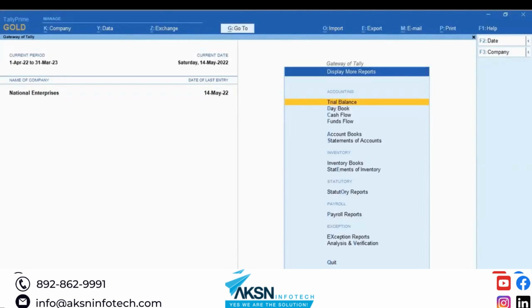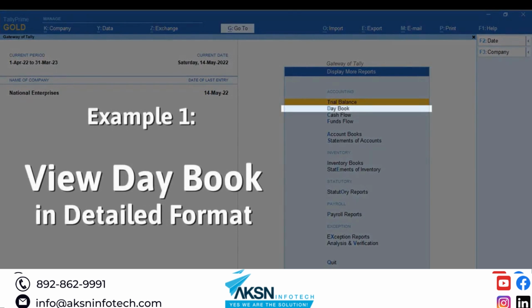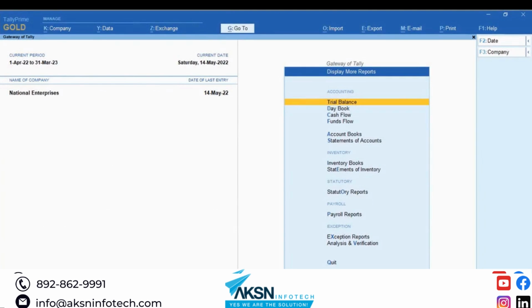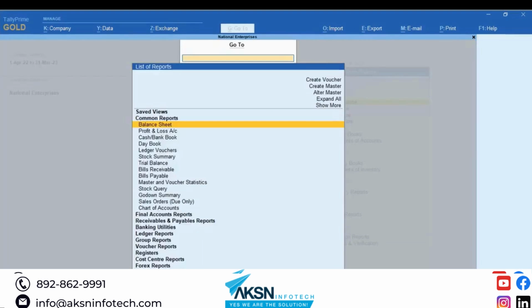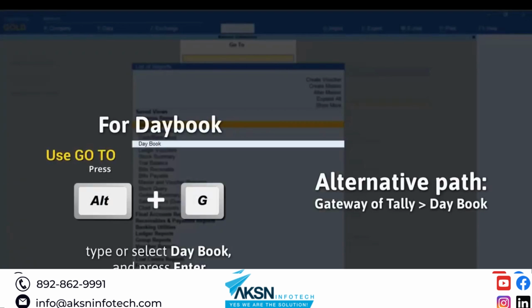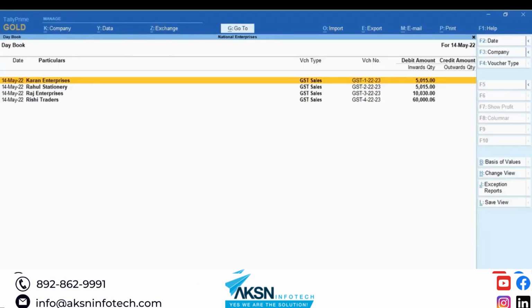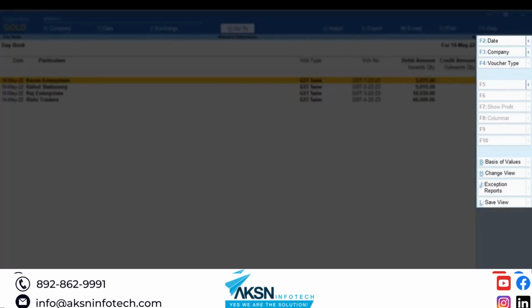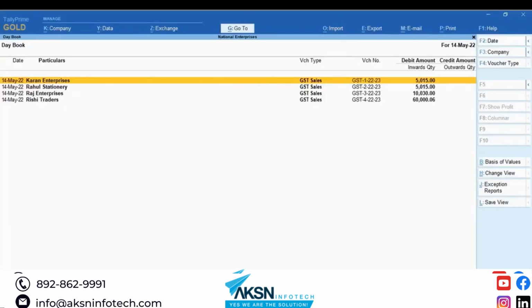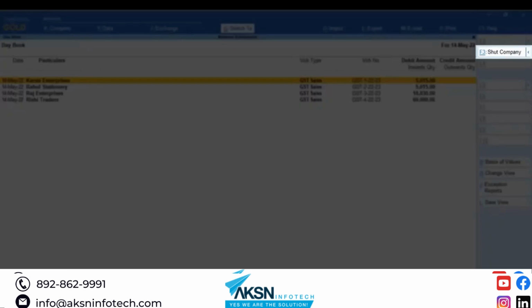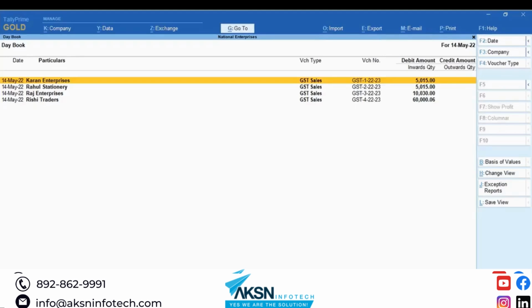To understand more, let's take an example. You want to view daybook in the detailed format? Open daybook. Press Alt G, type or select daybook and press Enter. As you can see, there are buttons in the right button bar and bottom button bar to help you perform the respective actions. Press Ctrl. As you can see, other buttons have appeared and you can also view the keyboard shortcuts for the buttons.